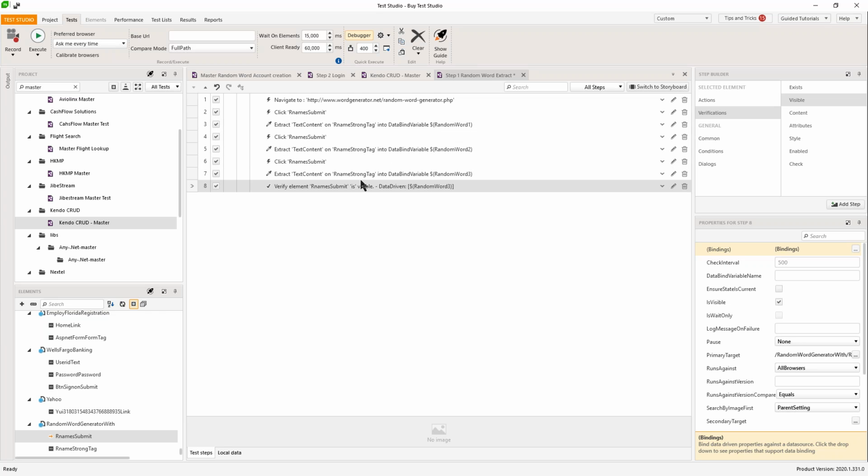Now the difference here is when we're using extracted data, since it's runtime data, you're not going to get multiple iterations, right?